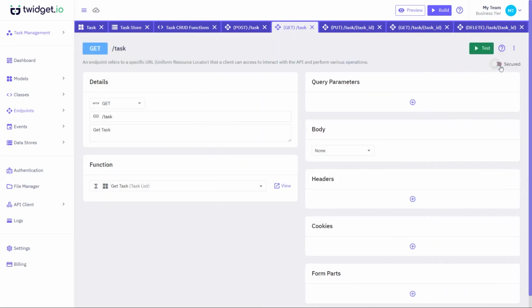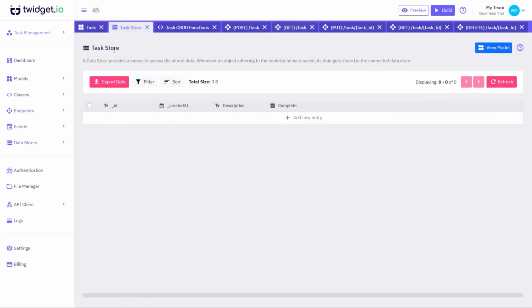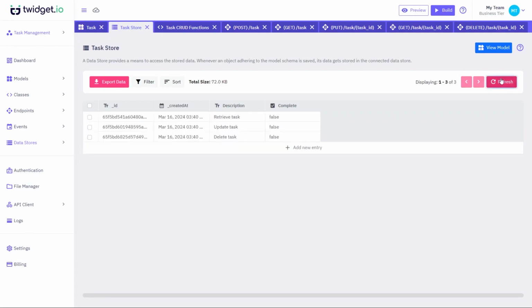You can also view all of the created tasks in the tasks data store. Navigate to data stores and click the task store. Hit refresh. And now you can see all of the previously created tasks. All of the data in the data store is fully editable and can all be exported.